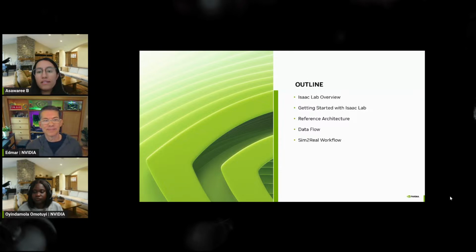So let's start off with today's agenda. We're going to do a very quick overview about what the features are for Isaac Lab, how you can use it, and what use cases it can satisfy. We'll also be talking about some basic requirements you need to set up and get started to use Isaac Lab.